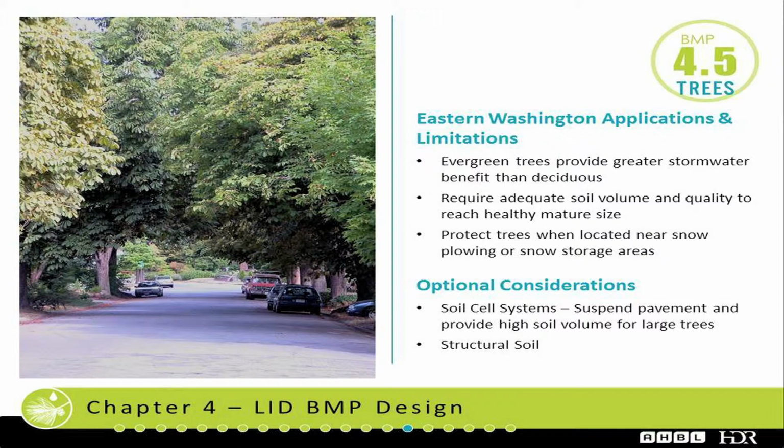Optional considerations for trees: soil cell systems, for example, the Silvacell would be one example of this, would allow you to suspend the pavement over the tree roots and provide a really high volume of soil to promote large trees on your site. So that would be a way to really optimize the space available in your right-of-way, for example, to allow for everything that's required in the right-of-way, your travel lane widths, sidewalks, and everything else, but yet get really large, healthy trees in there that provide a stormwater benefit.